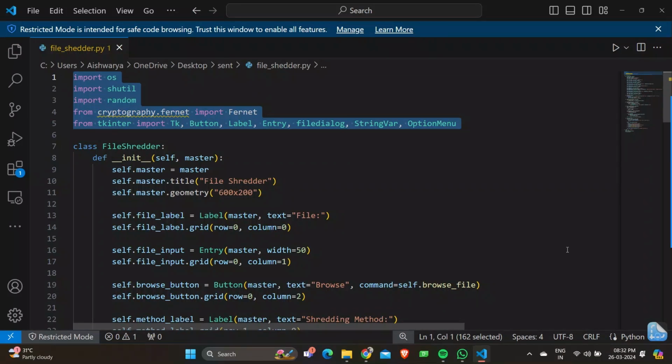And from cryptography.fernet, we import Fernet, which is used for symmetric encryption and provides easy to use cryptographic functionality. And also from tkinter, we import Tk, Button, Label, Entry, filedialog, StringVar, and OptionMenu. This is all used for the GUI.